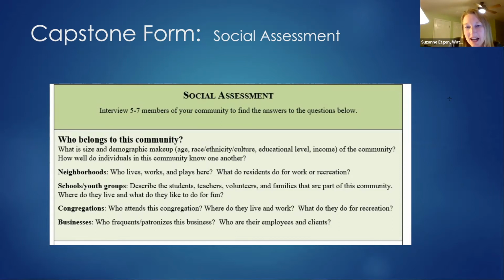And again, your community as defined. For those of you in a neighborhood, that's a little bit easier. For those of you on the ELIT track, talk to Noel before you do your social assessment, so you make sure you're asking the right people the right questions. But essentially, you're going to pick 5 to 7 people in your community and ask them all the questions in the social assessment. Then you're going to summarize the answers, and you're going to start hearing some repetition once you interview a couple of people.